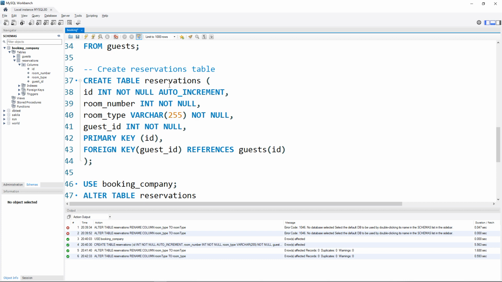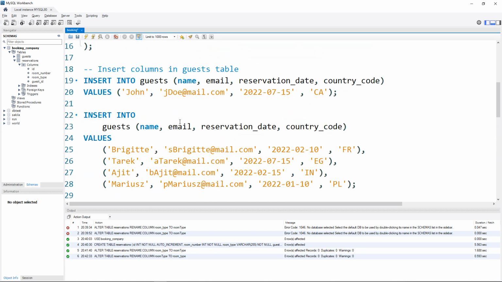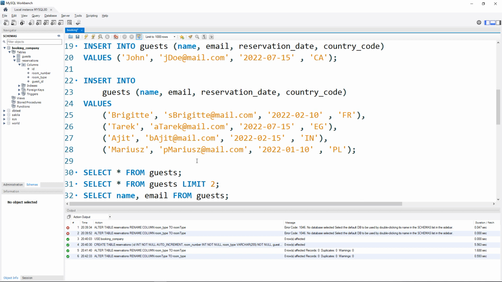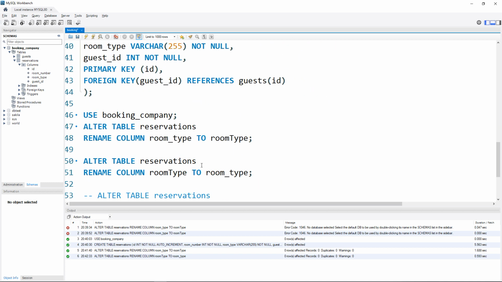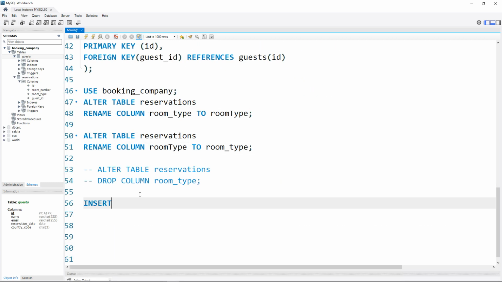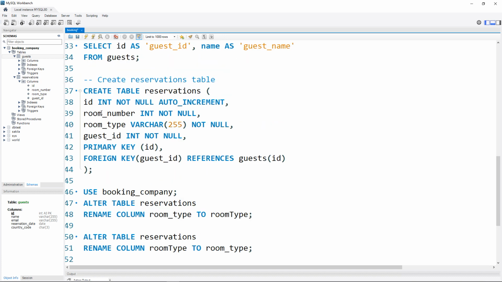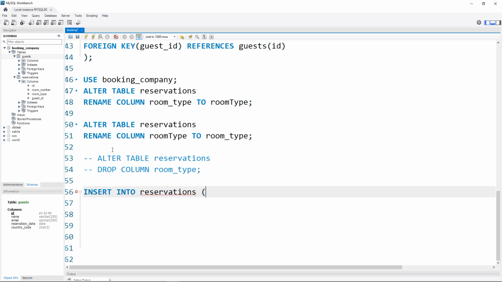Now we have our reservations table. We need to do the same as we did with the guests table. I need to enter some values or some columns, right? So we're going to say insert the name of the table, which is reservations. Again, we need to be very careful with the order. So the order here is room number, room type, and guest ID. These are the three columns that we have, plus the ID, which is auto increment. We don't need to add it manually, as we said before.